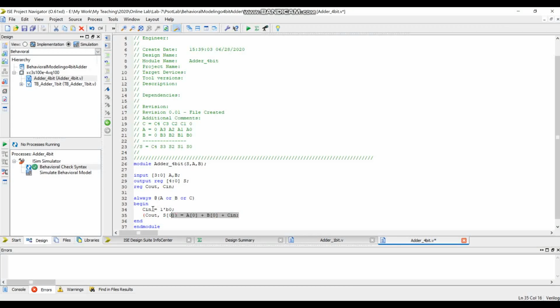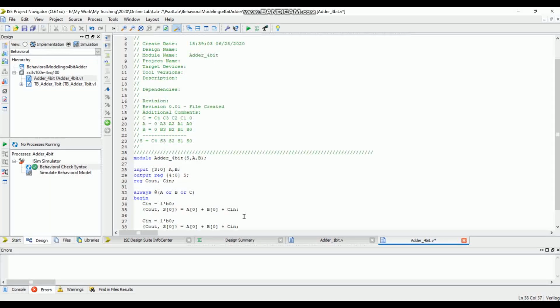All right, so now you just need to copy this and paste it here. Now we need to add A1 and B1 and place the sum in S1, right? In this case, the carry is the carry from the previous addition. So first of all, let's assign the Cout, the carry from the previous addition, to Cin, which is the carry in this next addition, right?